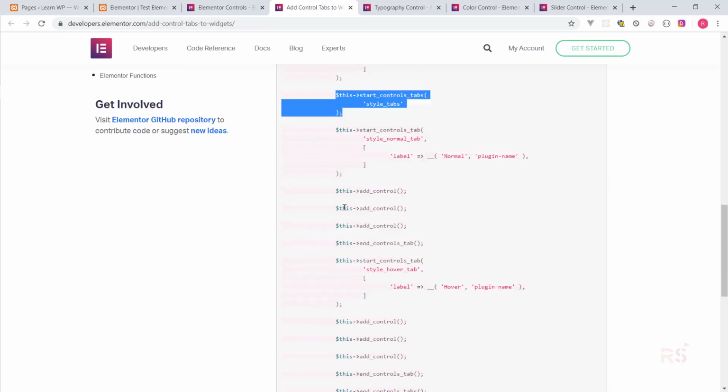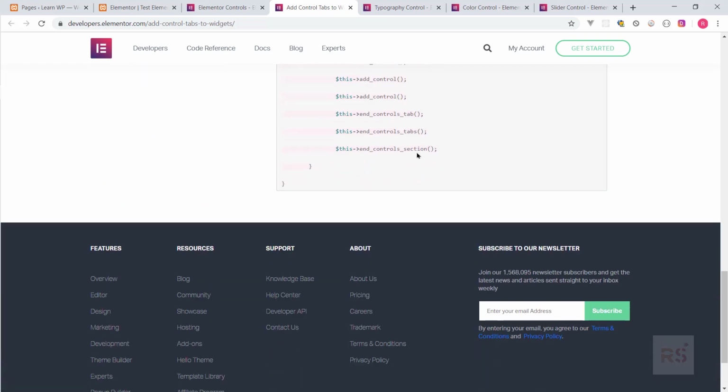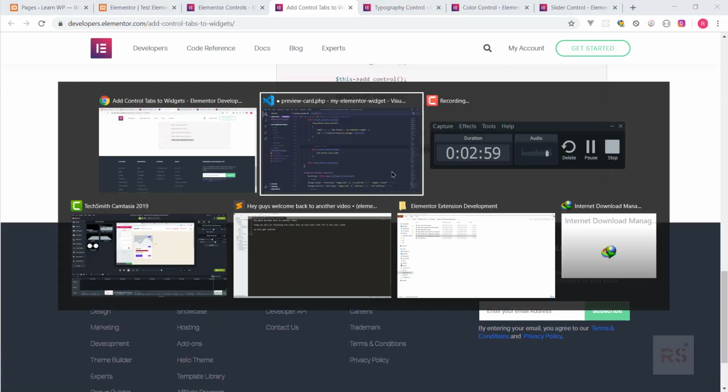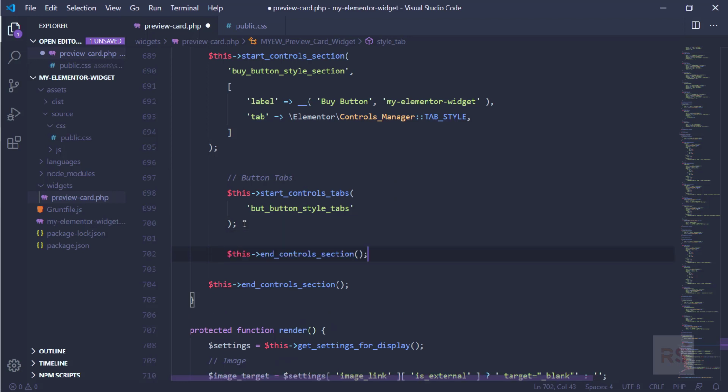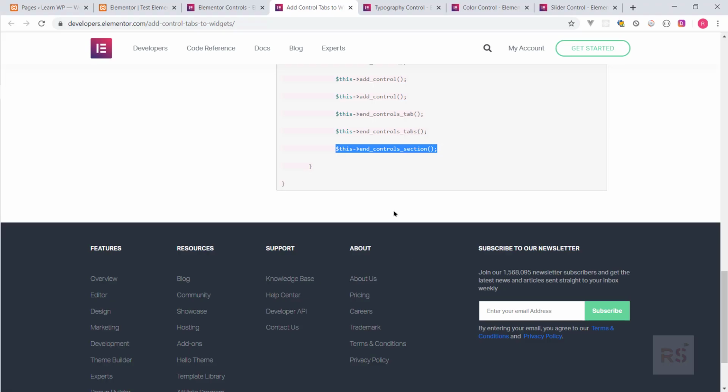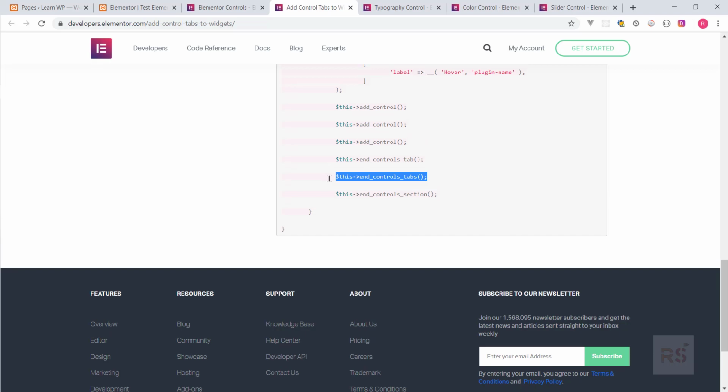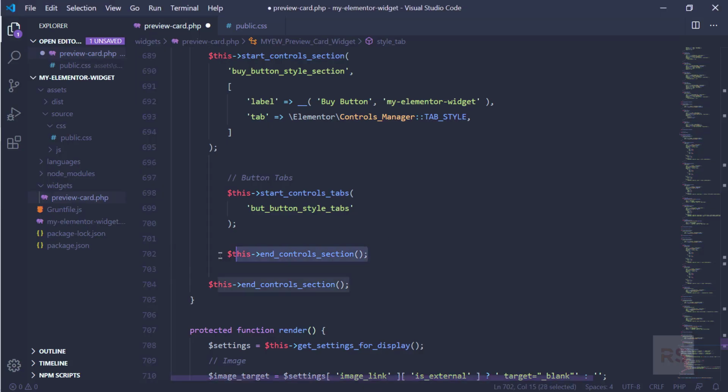So how we can end it? If we just scroll down into the last, there's a symmetric thing going on, like start controls tabs and end. Sorry, not the end controls section, it should be end controls tabs. There it is, end controls tabs. As you can see, there is a plural indication like controls tabs, so you can understand that this is the main tabs control.